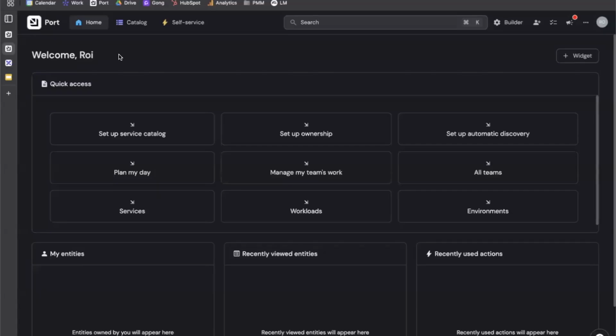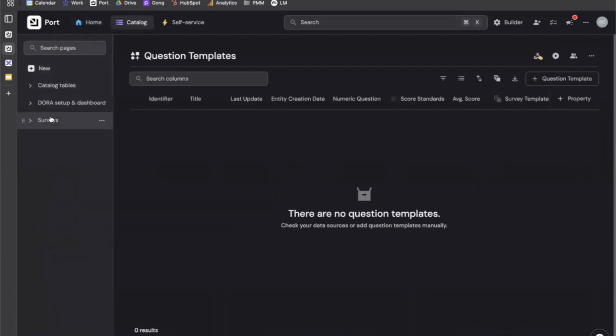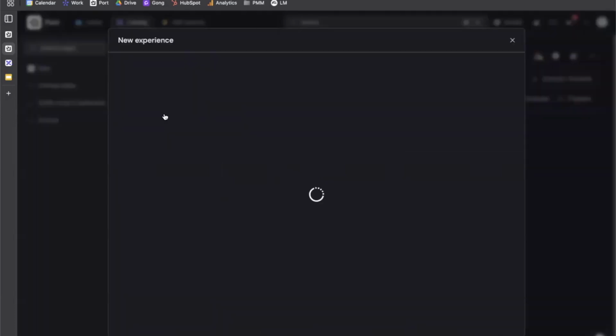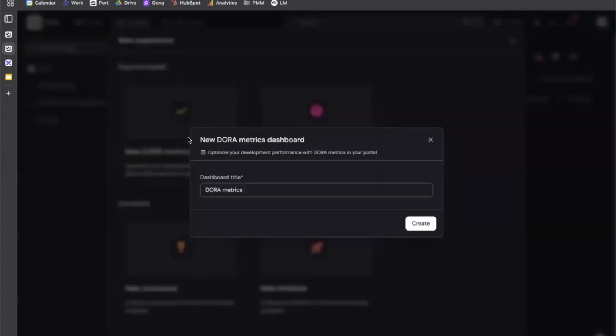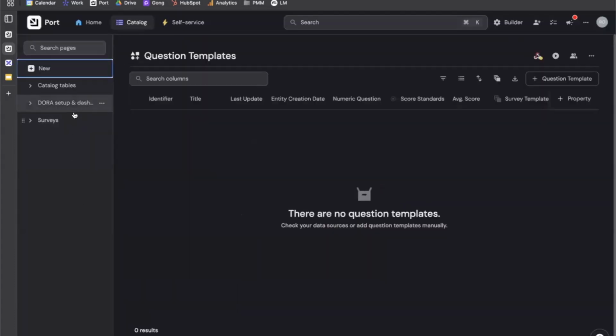Amazing. So this is an empty Port organization, which I opened just for the sake of today's webinar. You can see over here that we now have a new experience folder, which is the new way to install DORA metrics or surveys. You hit that, and then you can click to start a new DORA metrics dashboard or a new survey. We're going to start with the DORA metrics, and we're going to start with the setup of DORA metrics.